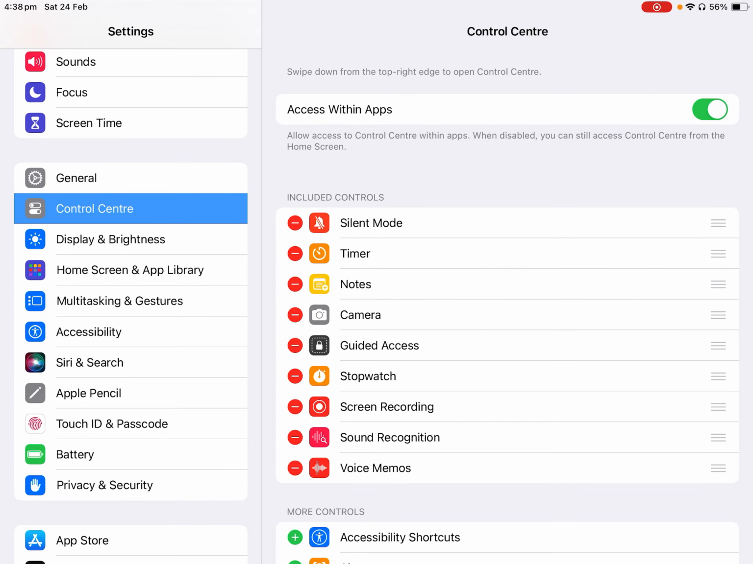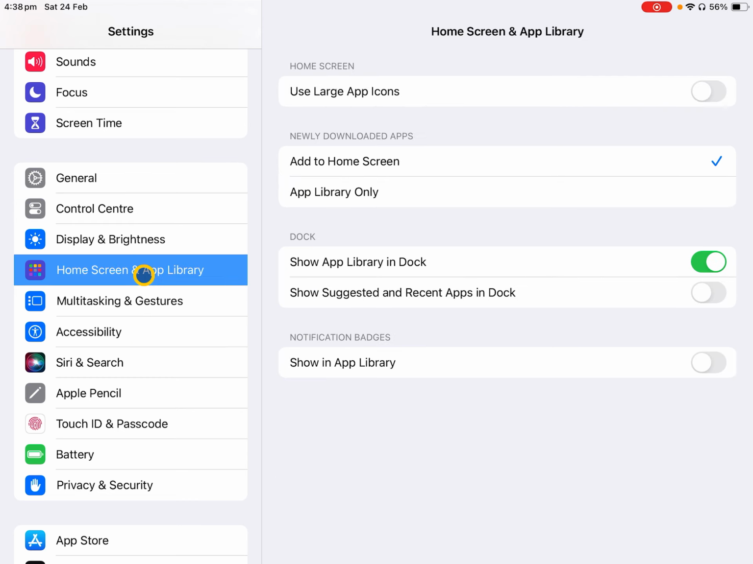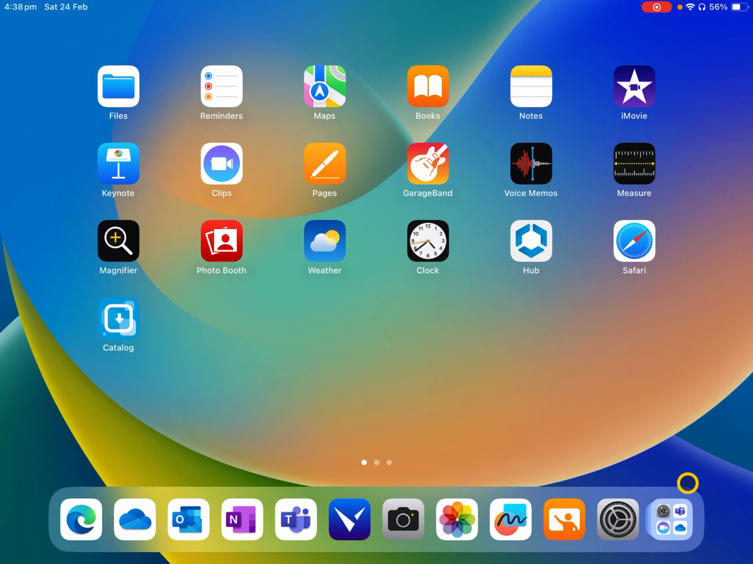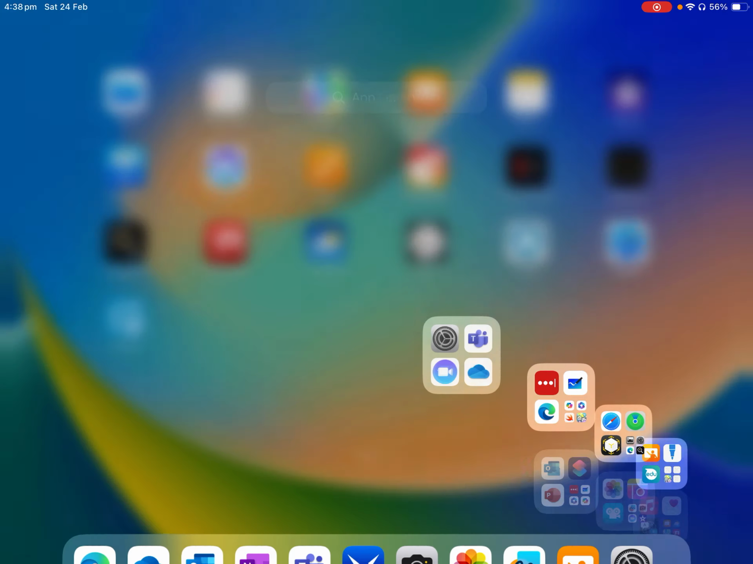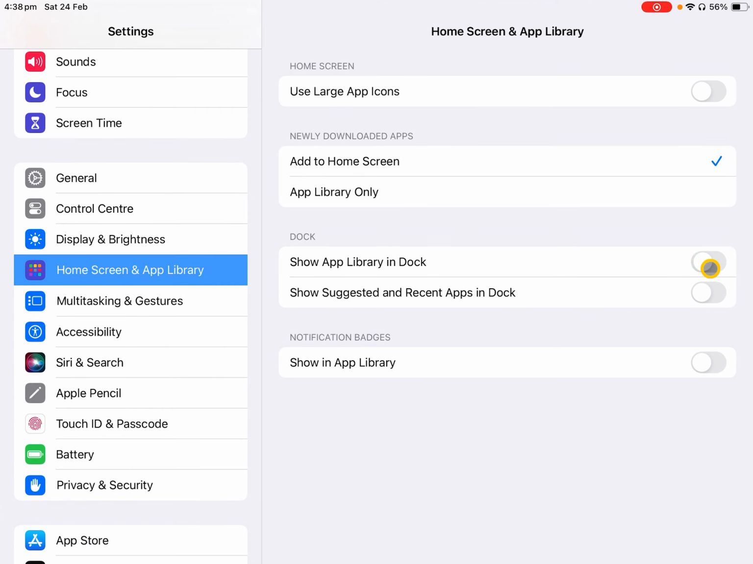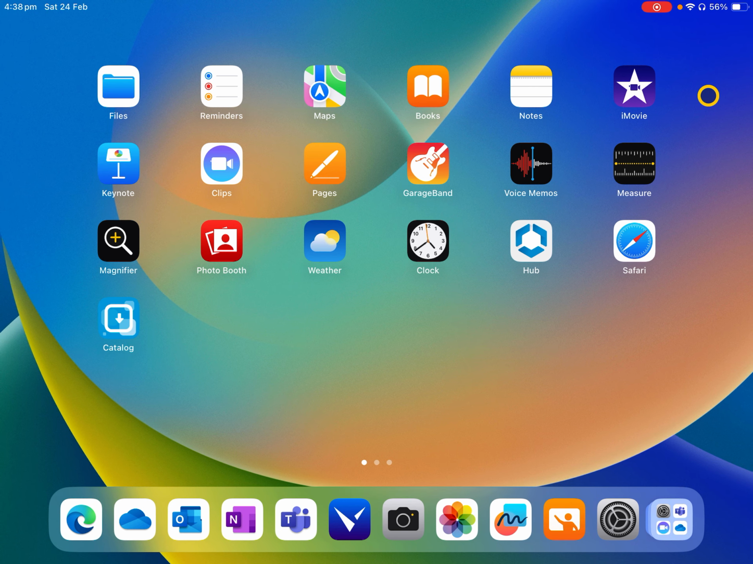If you go into the Settings app and you go into your home screen app library, it's actually possible to just toggle this one off. So, suggested and recent apps. You can also toggle off the app library. The app library is just this end one here, which shows up all of your apps. You can turn that off as well. This is also a place where you can toggle on and off large app icons. That just helps you to personalize your dock a little bit.